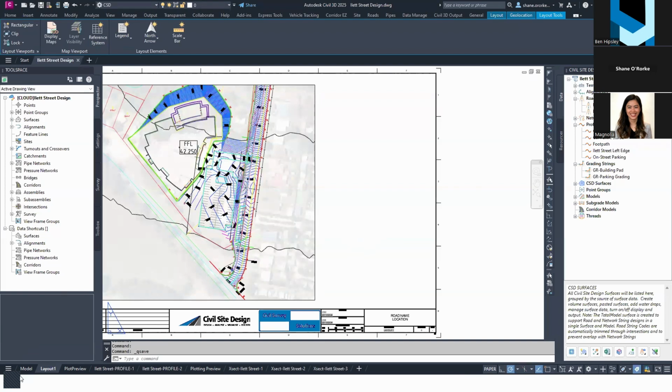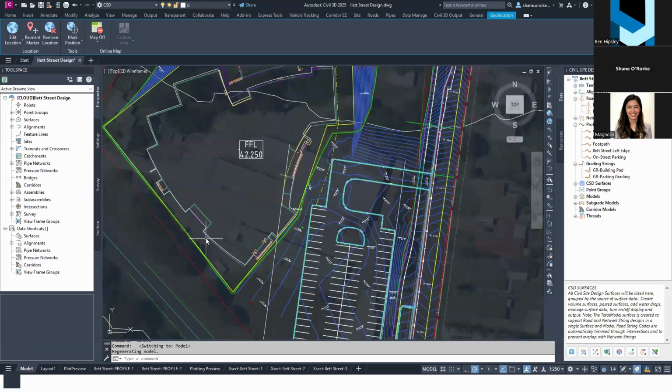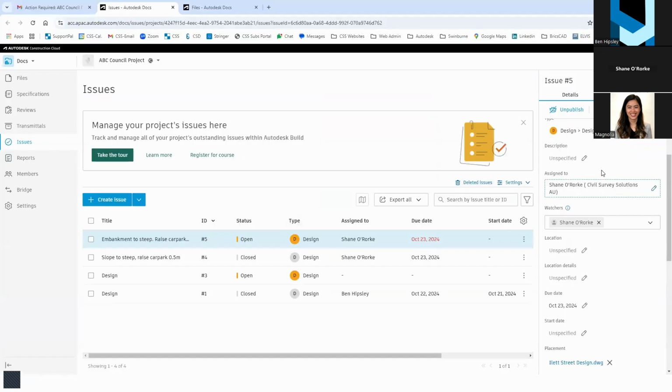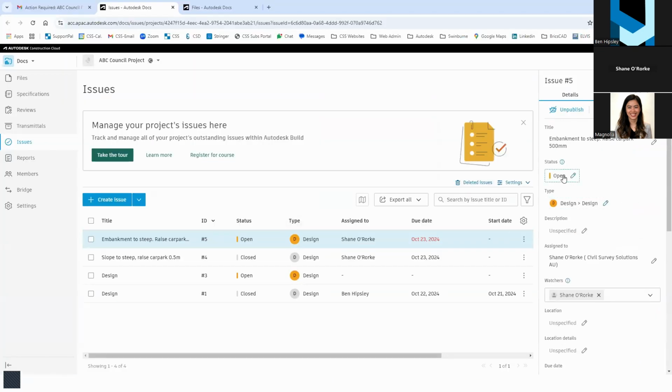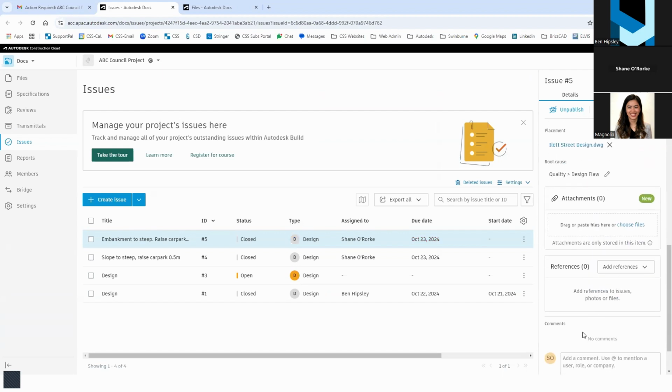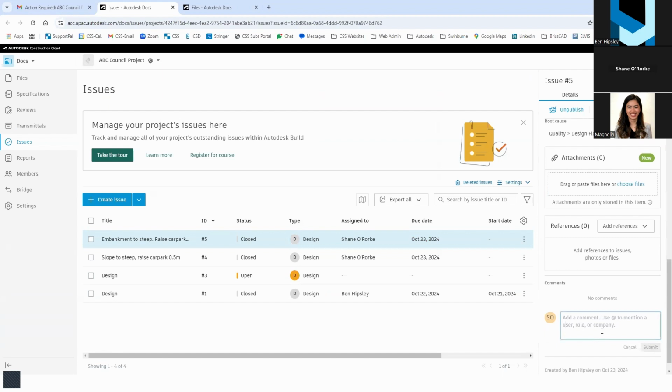So that will go ahead and update. And while that's happening, I'm going to go and do my paperwork. So I'm going to close this issue out. I'm going to add some comments here. Raised car park by 0.5 meters to reduce crossfall to less than 25%. I might have told a slight lie there, but that's okay.